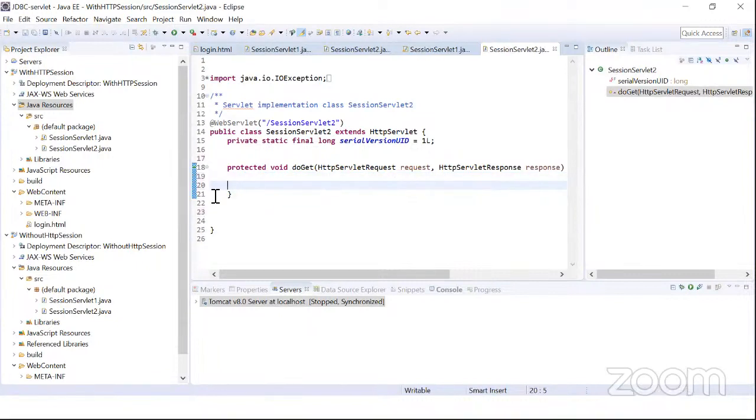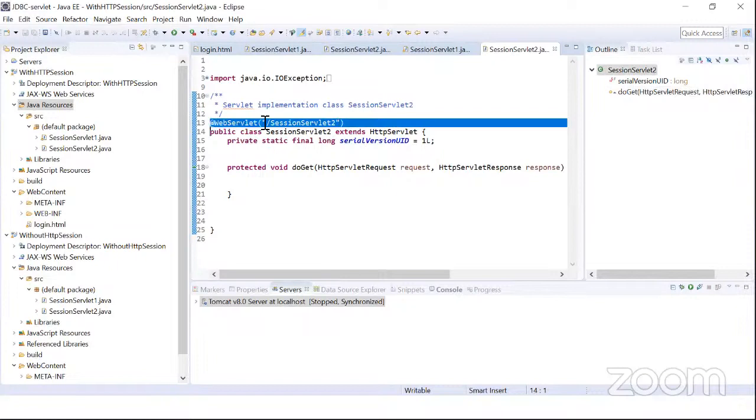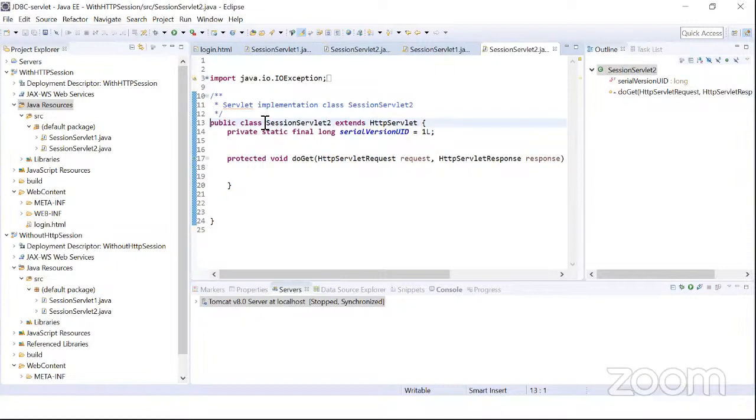Okay. And now, not an issue with annotations, but as I told you, I'm always preparing more with configuration. So this might help you in case you want to learn any frameworks. Right. So session servlet 1 is done. Now it's about getting user information with the help of this HTTP session.